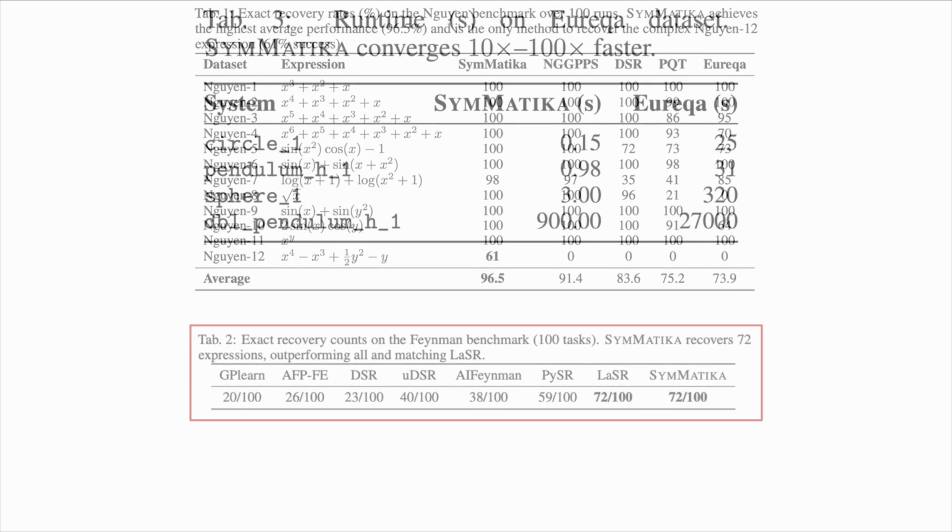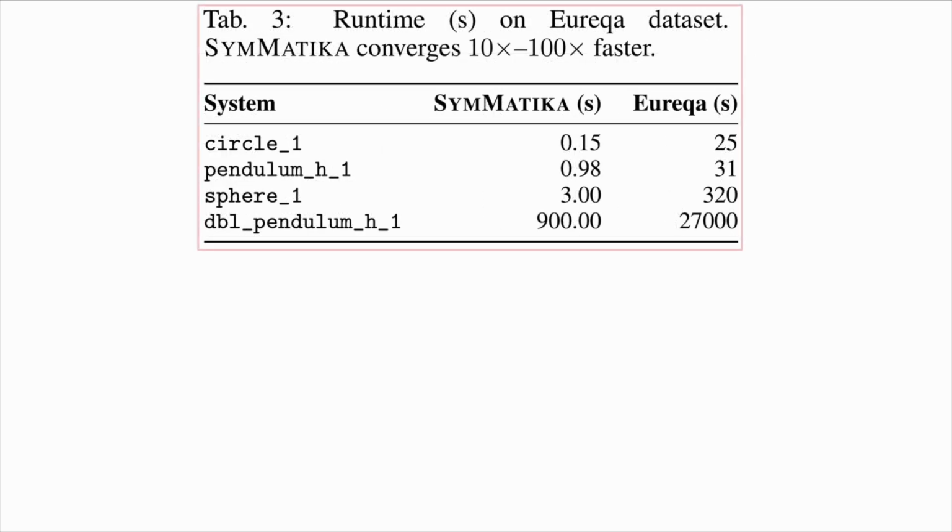SymMatika also demonstrates its ability to discover physical invariants in the Eureqa physical systems, converging up to 100 times faster than the original Eureqa model, all without GPUs or LLMs.